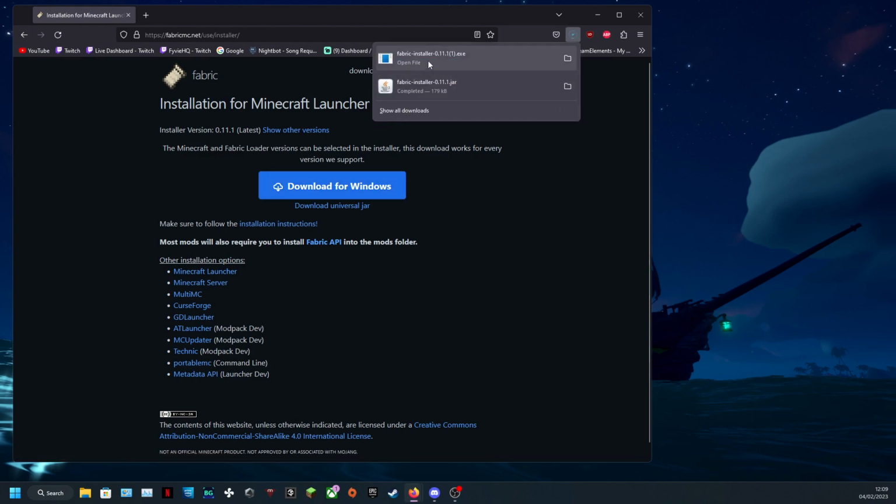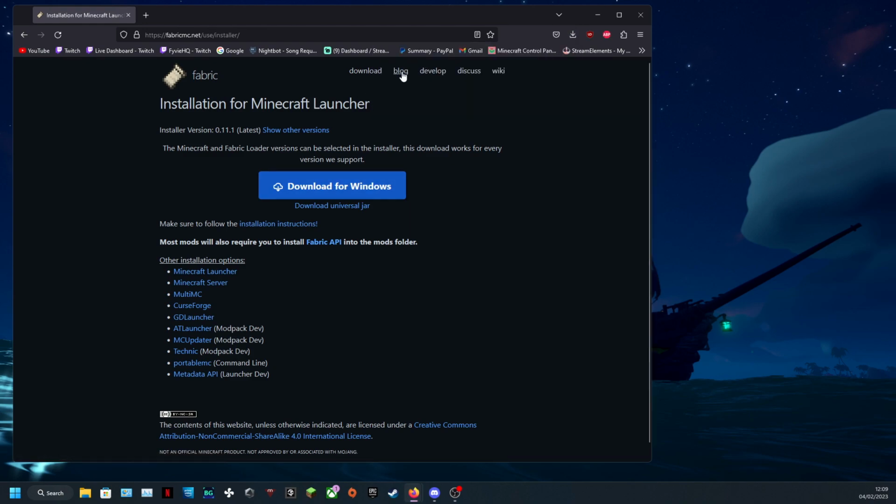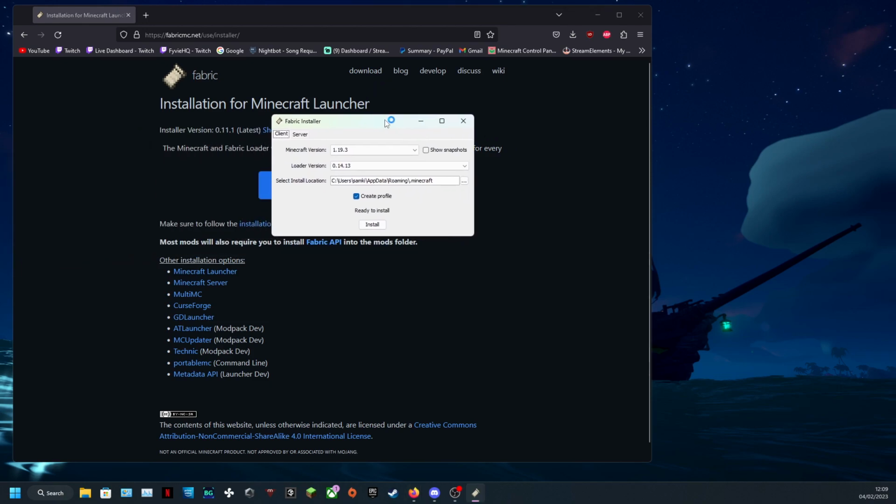And in your downloads, you'll see this. You want to open this and wait for it to open. When it does open, you'll see this. So let's say the Minecraft server you want to play on is on 1.19.2. So you come onto here and you select 1.19.2. And you make sure the install location says .minecraft at the end. That's important.